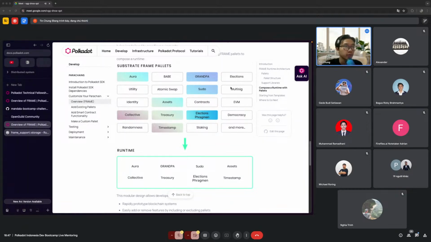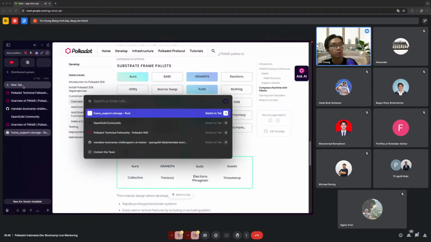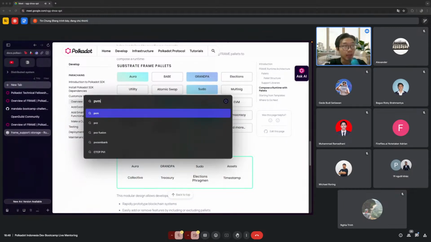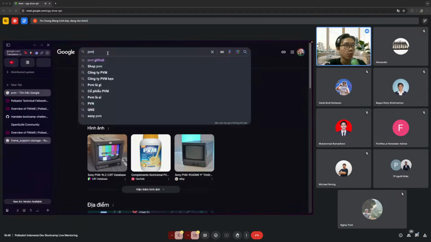If you're not familiar with the multisig, a multisig is basically an account that has multiple private keys that can approve whether the multisig is going to do this action or that action. For contracts, the pallet contract allows the runtime to execute any WebAssembly compatible smart contract. But in the near future, we're going to migrate to the PVM and no longer use WebAssembly.